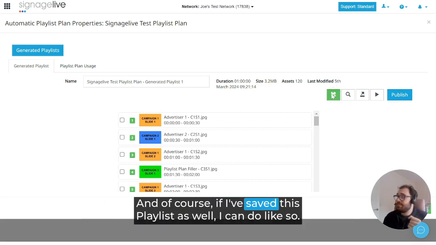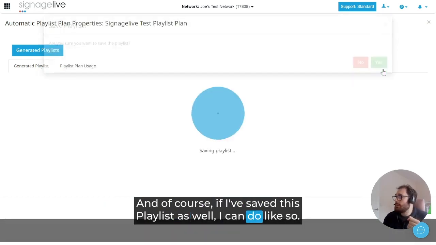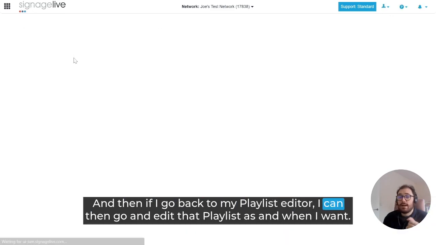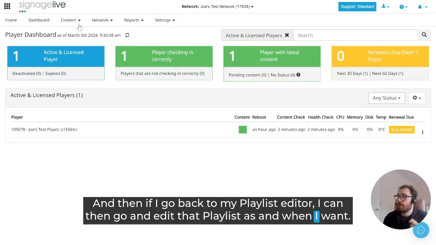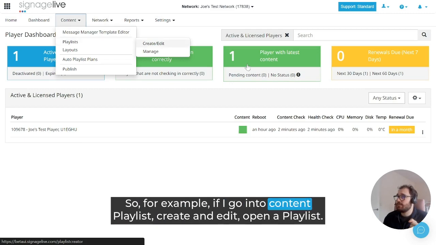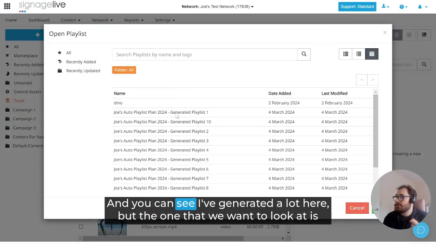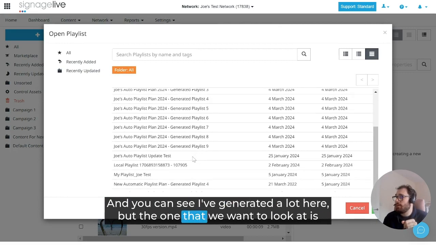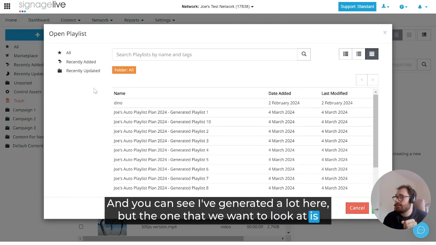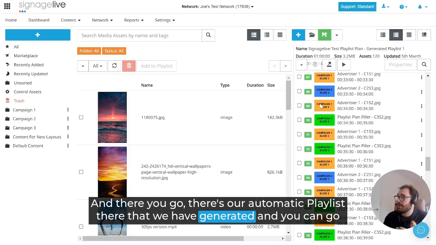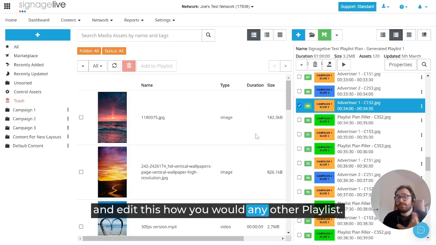And of course, if I've saved this playlist as well, I can do like so. And then if I go back to my playlist editor, I can then go and edit that playlist as and when I want. So for example, if I go into content playlist, create an edit, open a playlist, and you can see I've generated a lot here, but the one that we want to look at is this one here. And there you go. There's our automatic playlist that we have generated, and you can go and edit this how you would any other playlist.